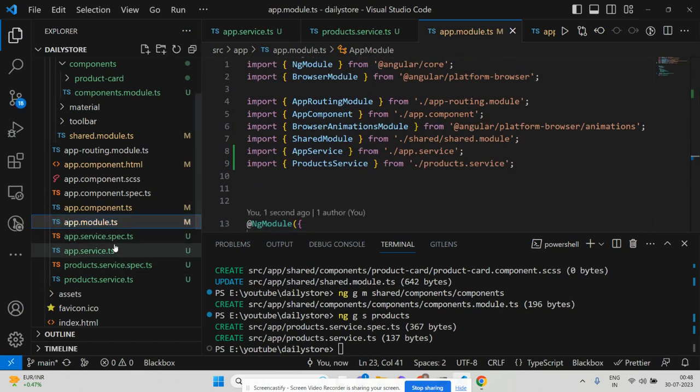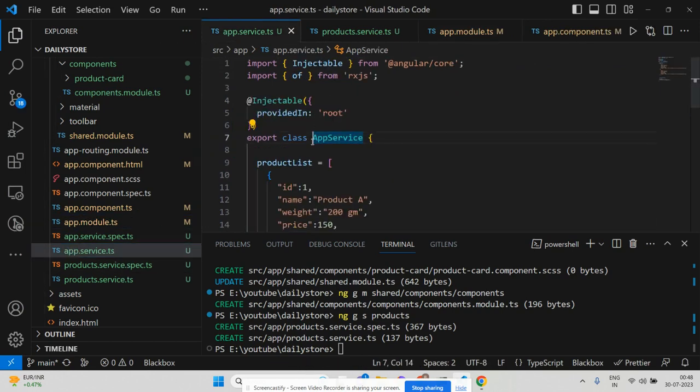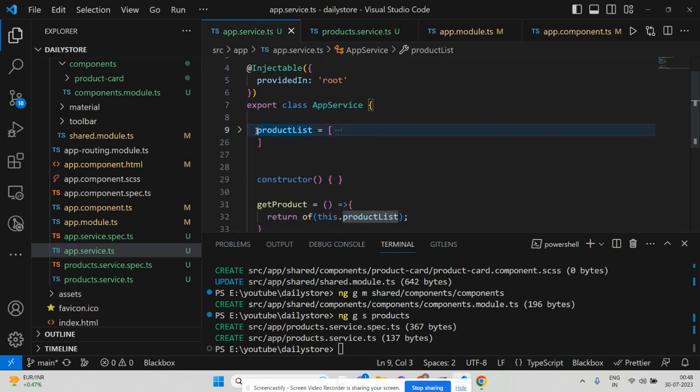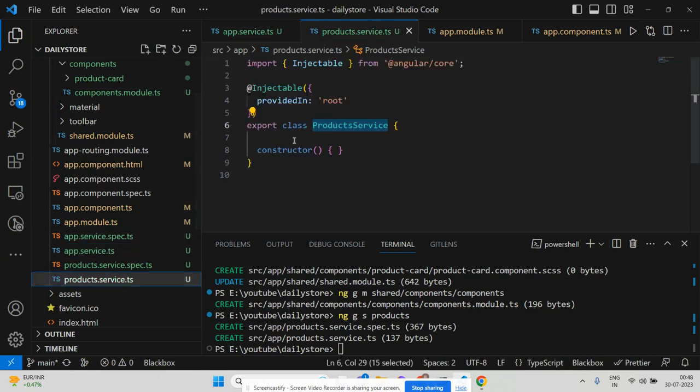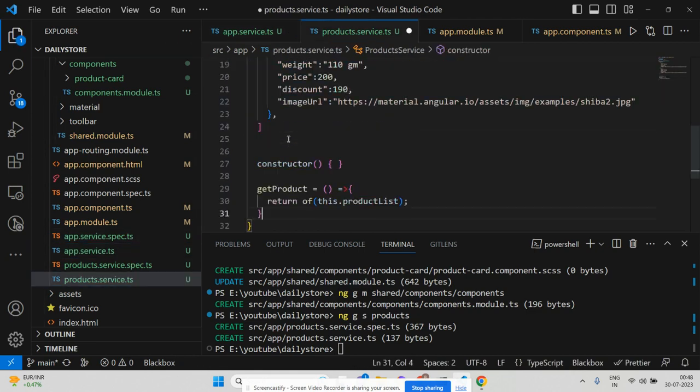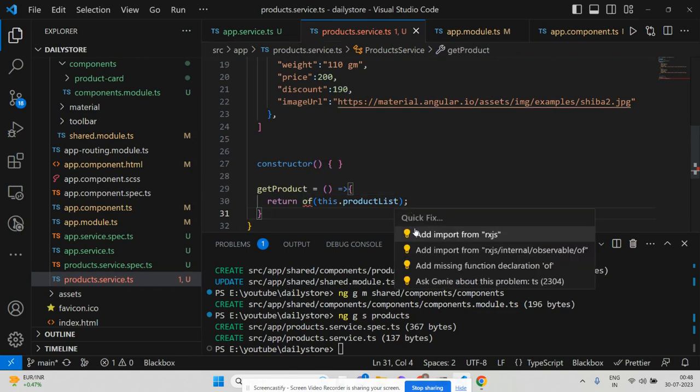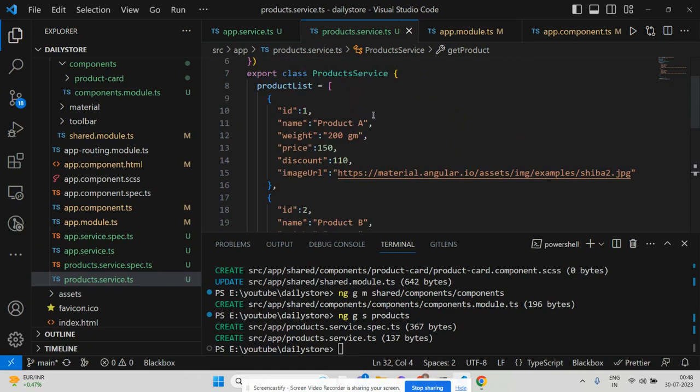Now whatever we have written in the app service, let's just copy and paste from here. Copy all the things from here, go inside the product service and paste here. So now this service is ready. Let's quick fix this from RxJS, and this product service is ready, right?